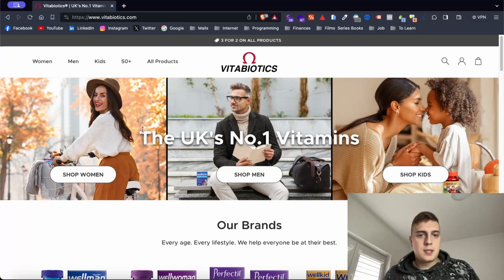Vitabiotics. I see "the UK's #1 vitamins." How can you say that when I don't see any proof of it? Where is your credibility to say something like that? Why should I trust you in the first place when you say the UK's #1 vitamins? What does that mean exactly? I don't know. Let's find out what it means.